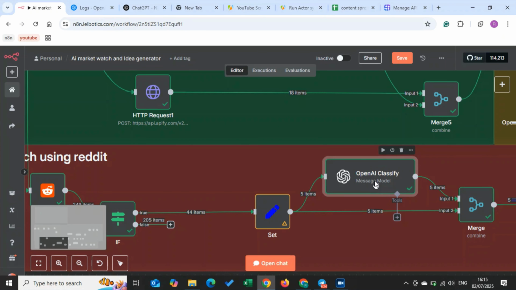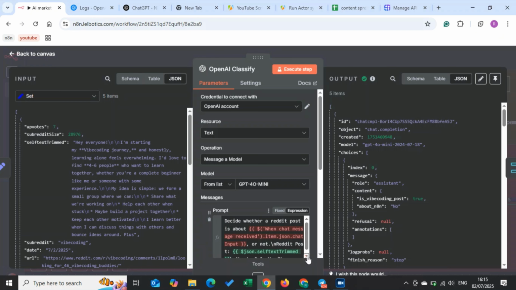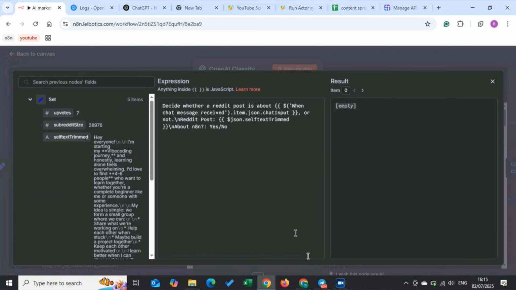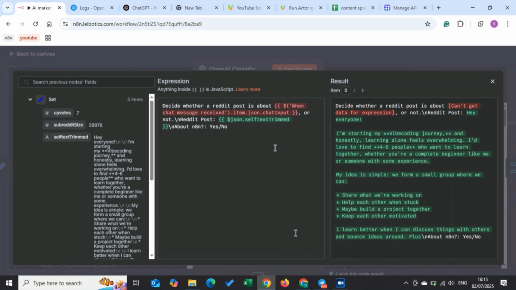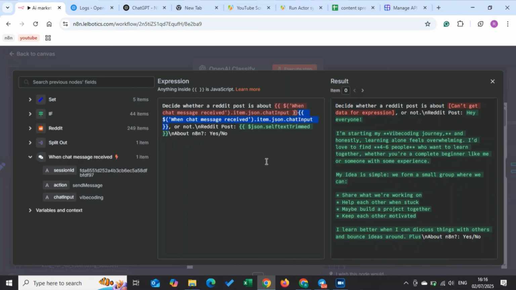This OpenAI node plays a crucial role. It validates whether the content we extracted from Reddit is actually relevant to our topic, which in this case is vibe coding. We don't want to move forward with unrelated posts, so this step is about quality control. To do that, I connect the chat input here, which prompts the model to analyze the content and return a simple yes or no, depending on whether the post aligns with our topic.